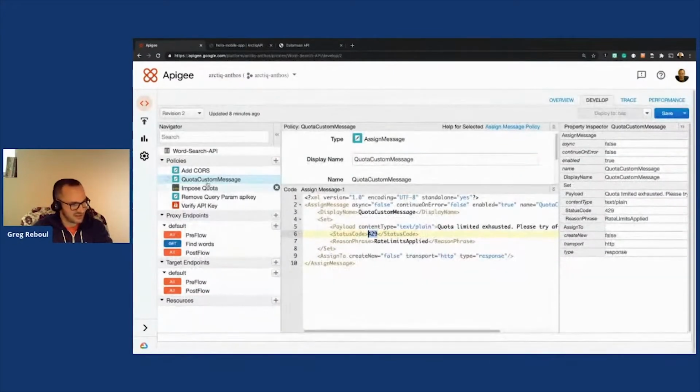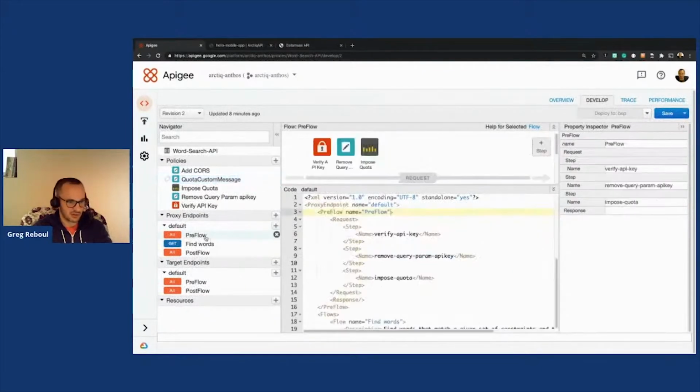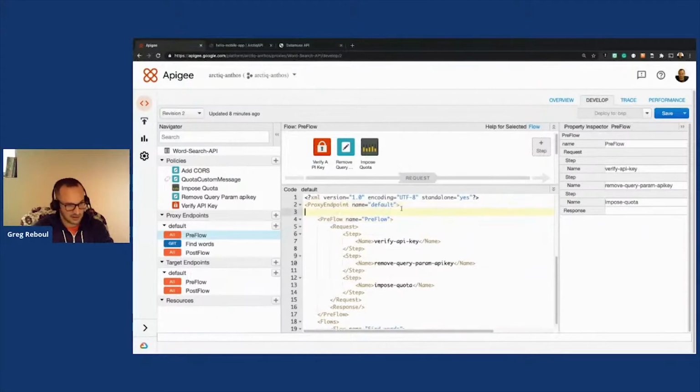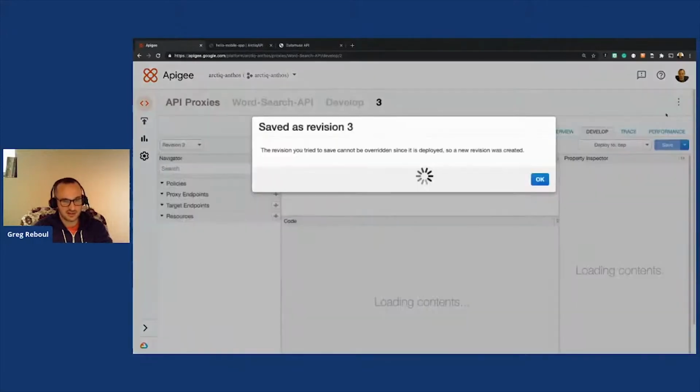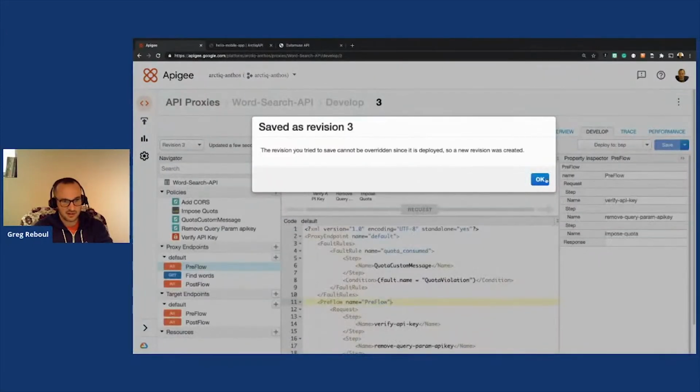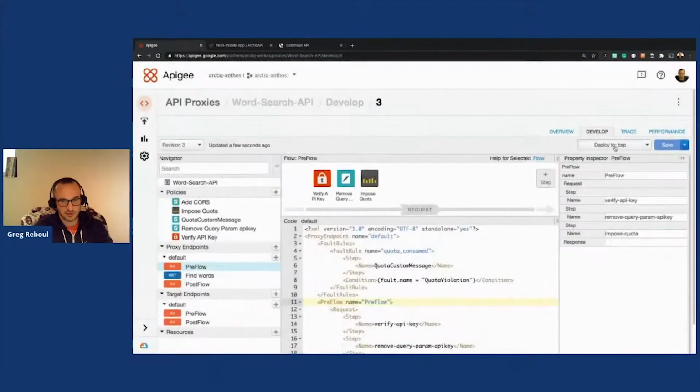So now I have this quota block. I need to integrate it into my flow. So I will go to the pre-flow, and I will add fault rules in the list of fault rules to show this message where the fault name is quota violation. So let's save this and deploy.